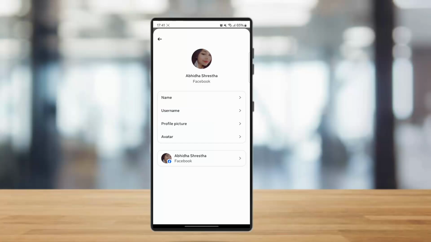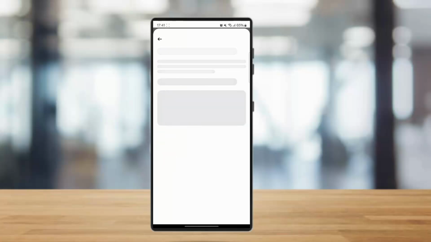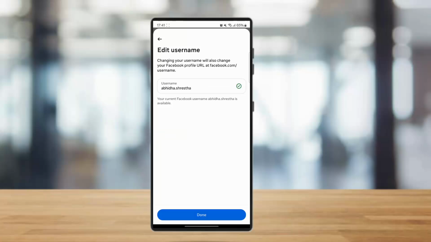There you can find the option called username. So once you tap on username, you can simply edit your username. So once you edit your username and change it, your profile's URL will now be changed according to your current username. So this is how you can simply change your profile link on Facebook.